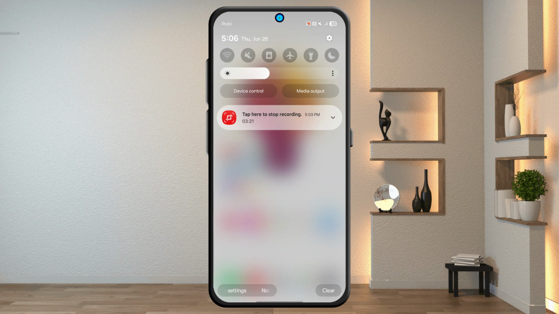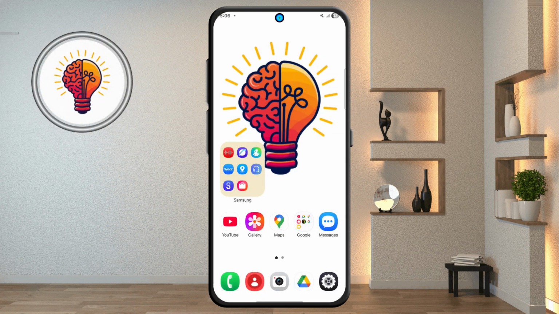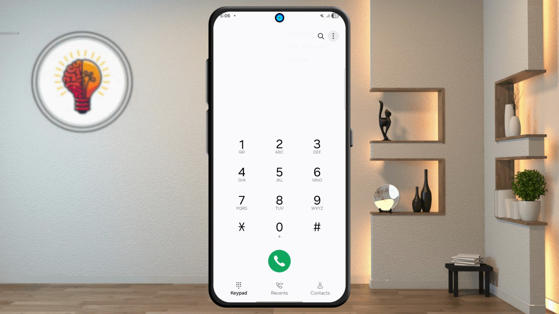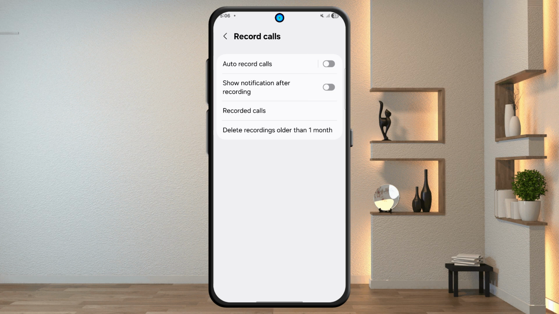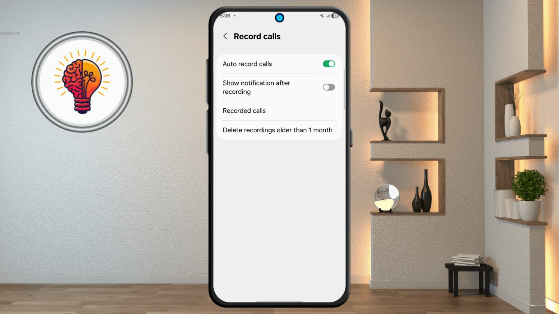Step 13. Call Recording feature. Open the Phone Call app. Tap the 3 dots in the top right, then tap Settings. Tap Record Calls. Enable the toggle to start recording calls automatically. All recorded calls will be saved and available in the Recordings menu.